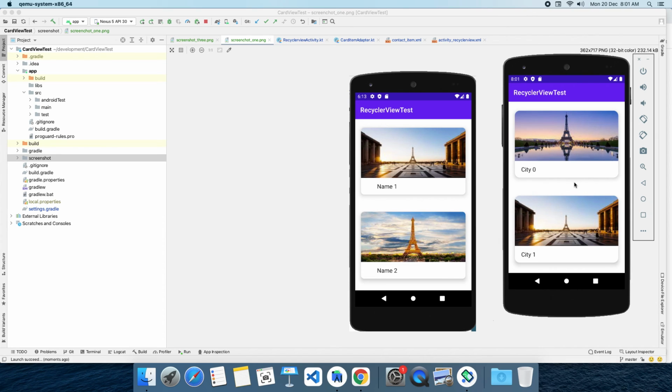So this is how we are using card view, friends. Card view helps in creating a rich look and feel for the user.